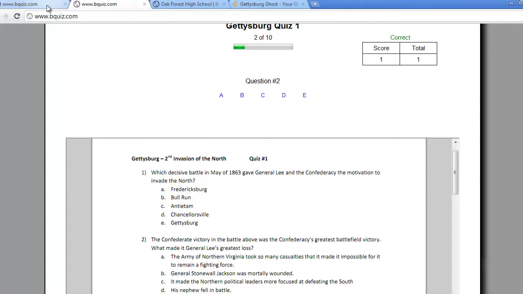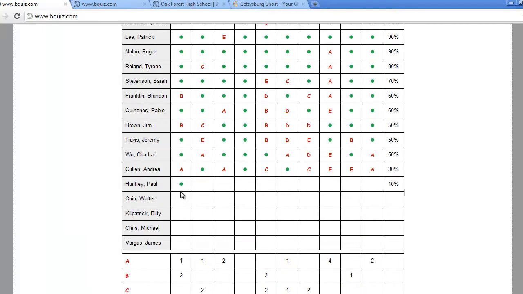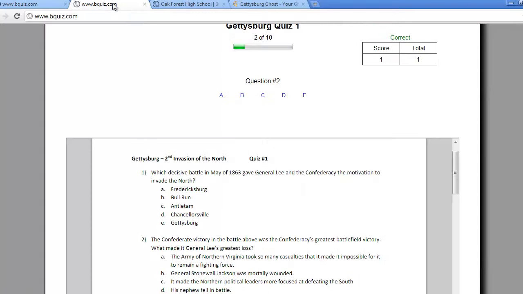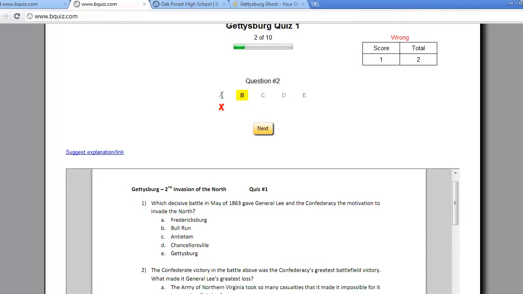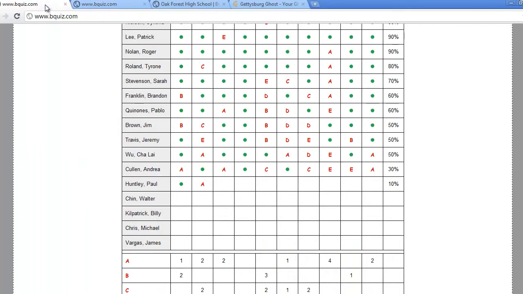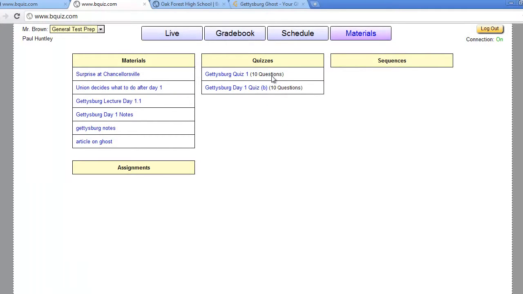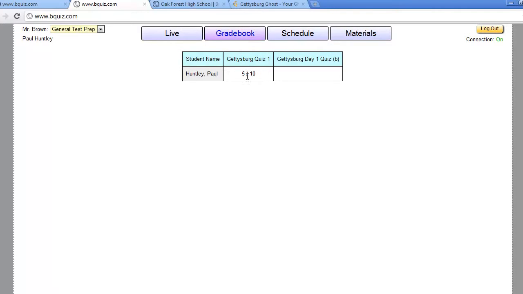If you look on the teacher page, you can see that Paul has correctly answered number 1. If we go to number 2, he may select A, which is incorrect. The correct answer was B. If we go back to our page, you can see that Paul selected A for number 2 and he missed it. Our total score, if Paul looks at his grade book, is 5 out of 10 correct. It shows up instantaneously for him to see.